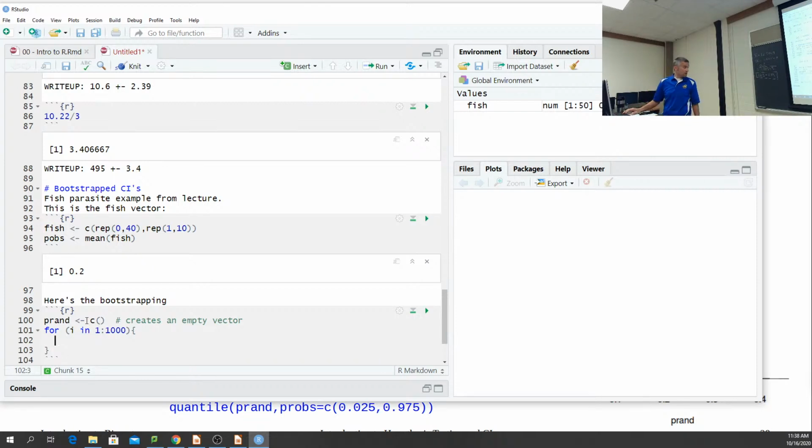All right, so this is our loop. And the loop is going to have a counter. All right, so I've got for, and then in parentheses, i in 1 to 1,000. So I'm going to do 1,000 replicates.